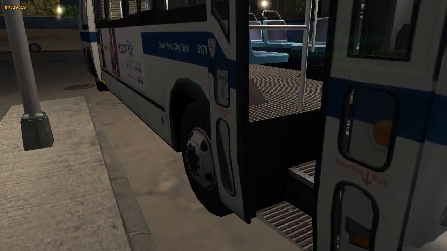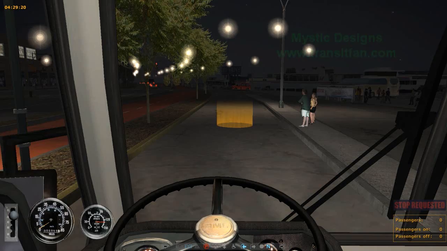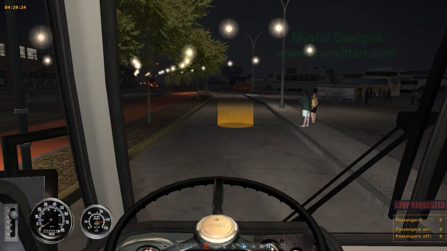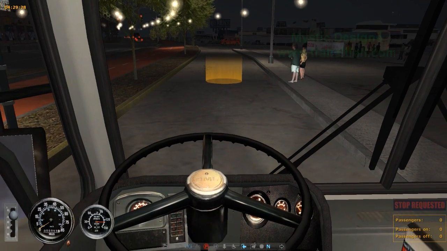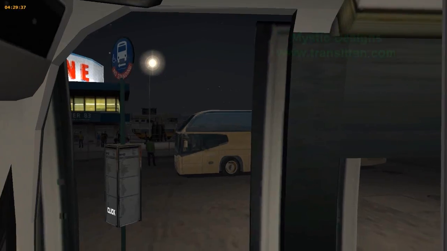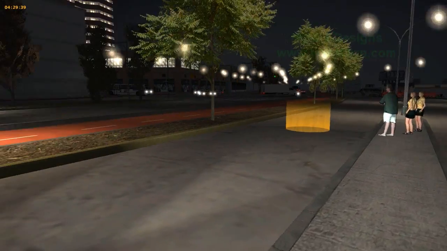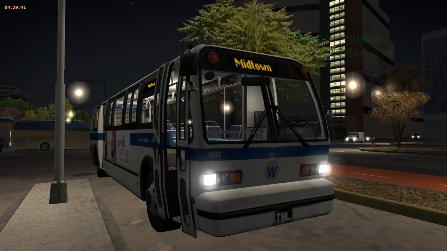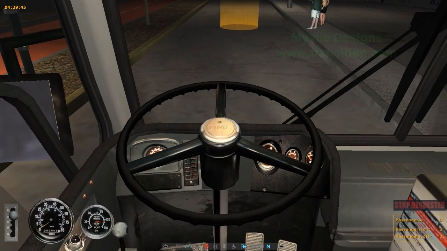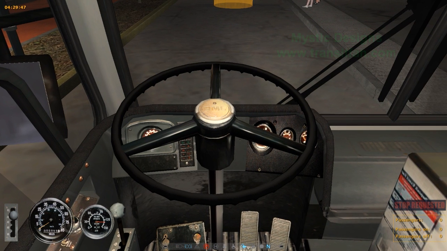Let's hop back aboard the bus. Pick up the passengers at the first stop. First, we have to change the destination. Good morning, Carlos. Think about it, please, not to arrive early or depart late. Okay, the destination Midtown. There you go. Just make sure the destination is properly signed up. Midtown. Alright. Let's pick them up.